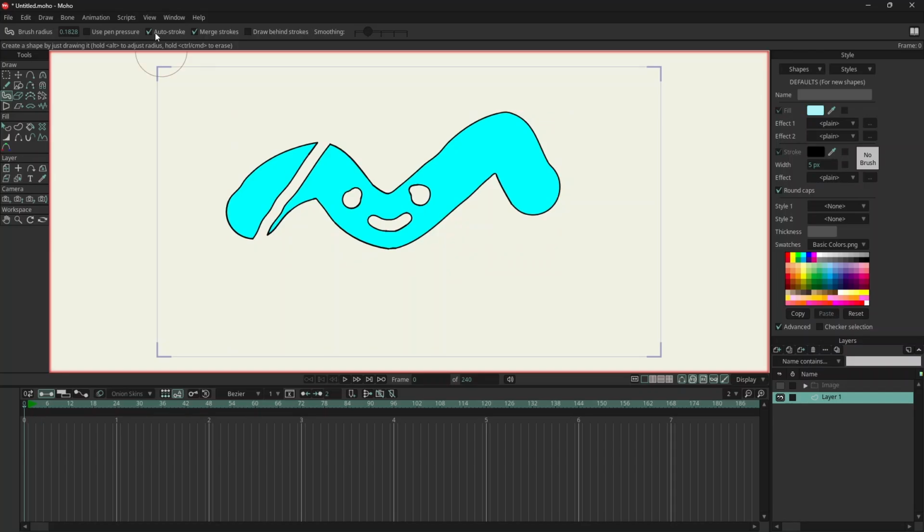Then we have auto stroke. If I disable auto stroke, it will only show the fill. So this shape has the fill only, the color of the fill which I selected. The stroke is not there.